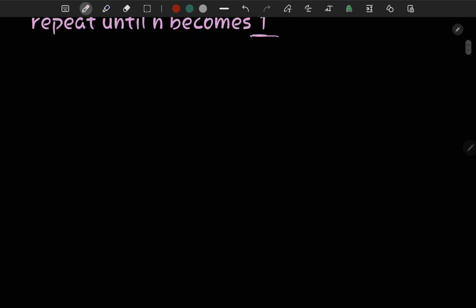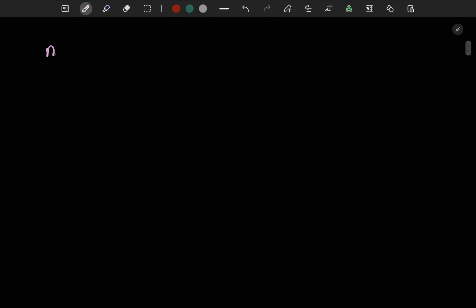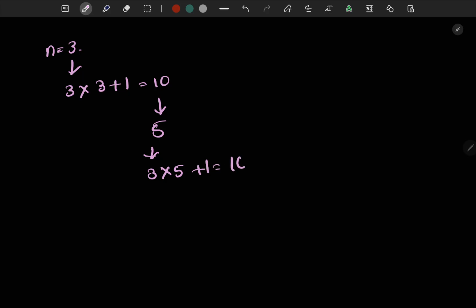For example, if n is equal to 3, then 3 is odd, so 3 into 3 plus 1, which will become 10. 10 is even, so 10 by 2 is 5. 5 is odd, so 3 into 5 plus 1 is equal to 16. 16 is even, so 16 by 2 is 8. 8 is even, 8 by 2 is 4. 4 is even, 4 by 2 is 2. 2 is even, 2 by 2 is 1. Since we encountered 1, we can stop here.